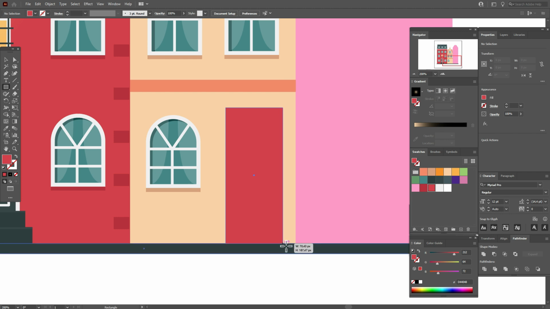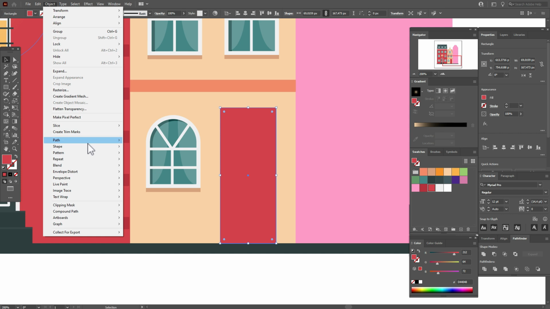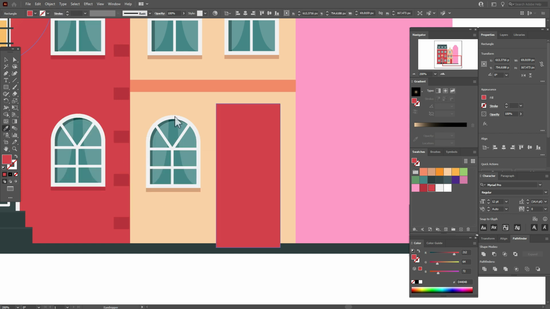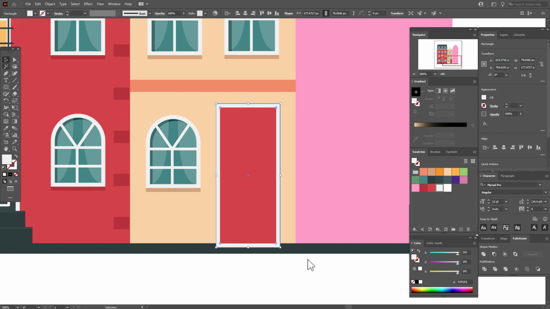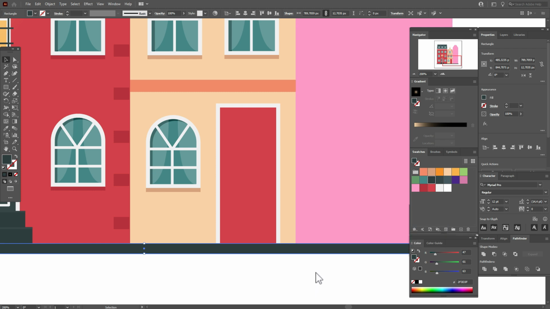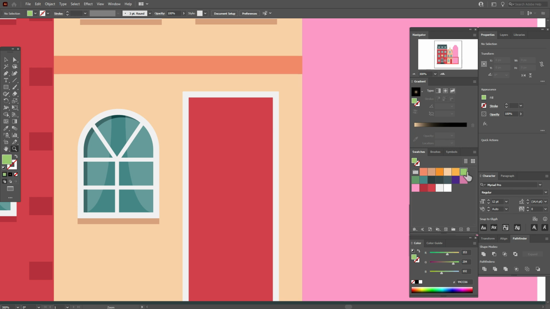I'm going to create the door. Like this. Now go to object, object path, offset path 5 and let's take this color and send this shape to front. Okay. And now let's draw here Christmas wreath.